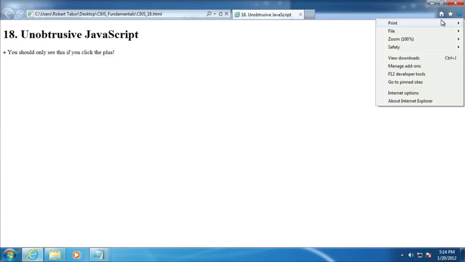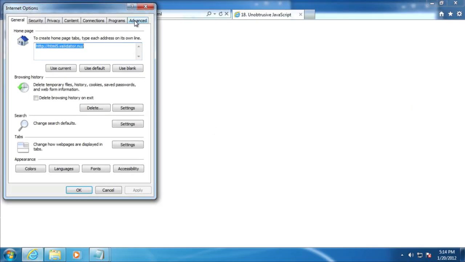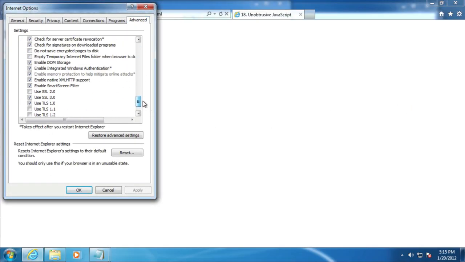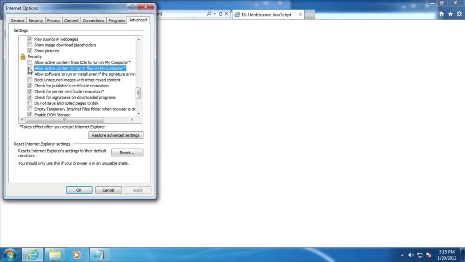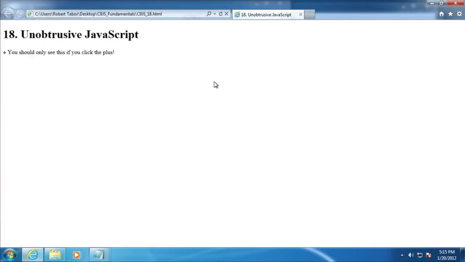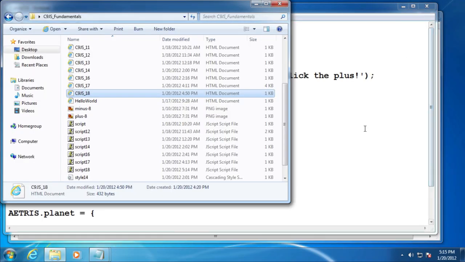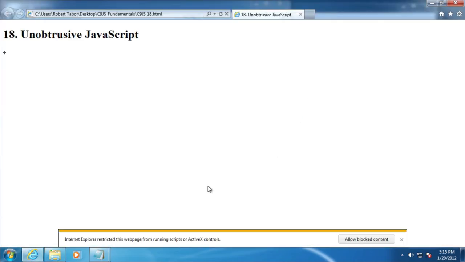Now what happens if we were to go to Internet Options, Advanced, and turn off JavaScript. Click Apply and OK. Refresh the page. Let's go ahead and shut down the browser and start over again. That's probably what we need to do. All right, notice that we get that allow block content. No, we're not going to allow it. And now the content never will make it to the screen because we have JavaScript turned off. That's the wrong way to handle this situation.